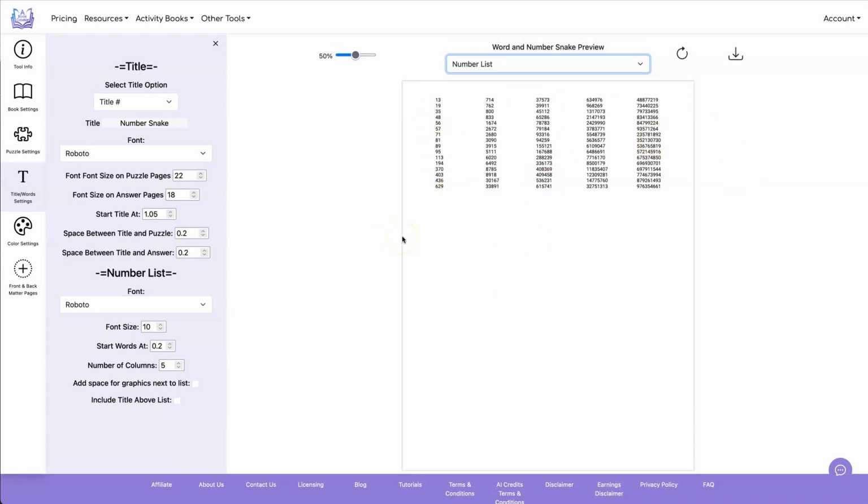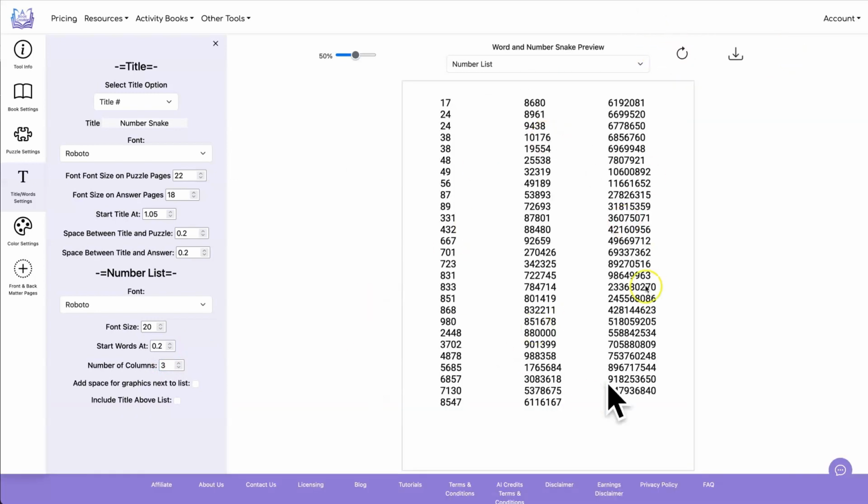So if you're doing 2-page puzzles, you're probably doing them for the large print audience, in which case you're going to want your number list to be at least 18 font size. I'm going to go with 20 and I'm going to reduce the number of columns to 3. Let's see what that looks like. And that's a lot better if you're trying to create puzzles for the large print audience.